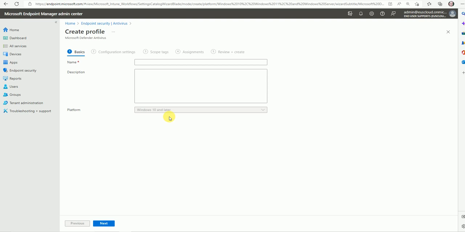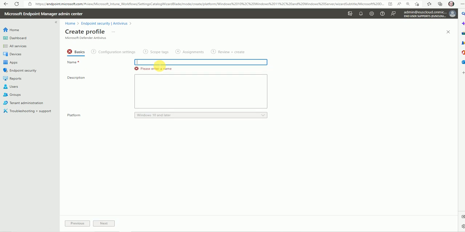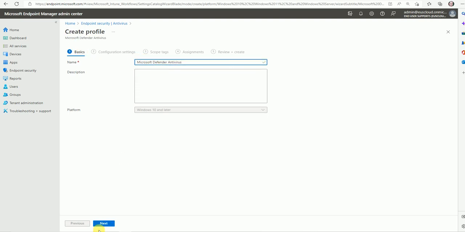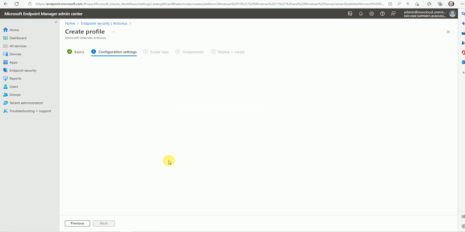Now here, let me give you the features. Whatever features we want to enable, we can set up. Actually, the E button is not working on my keyboard. Okay, so let me click on next.